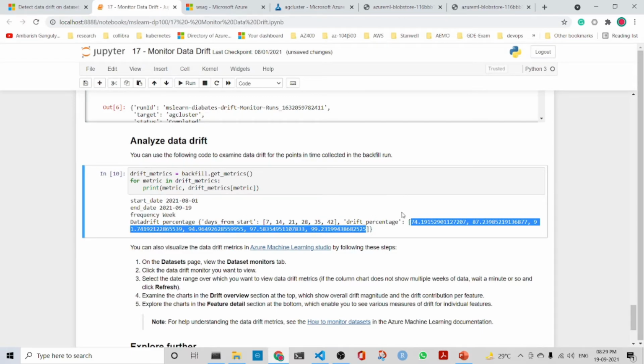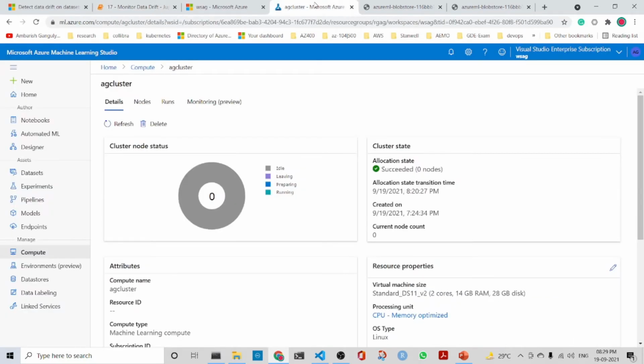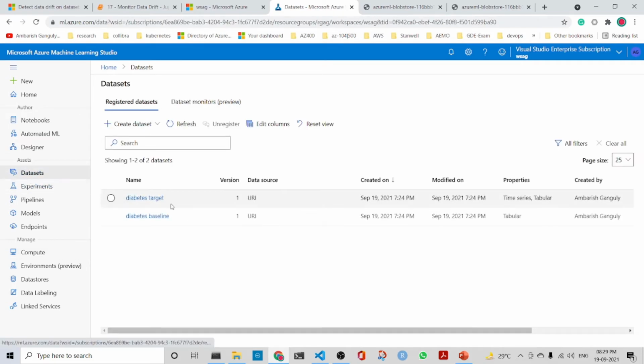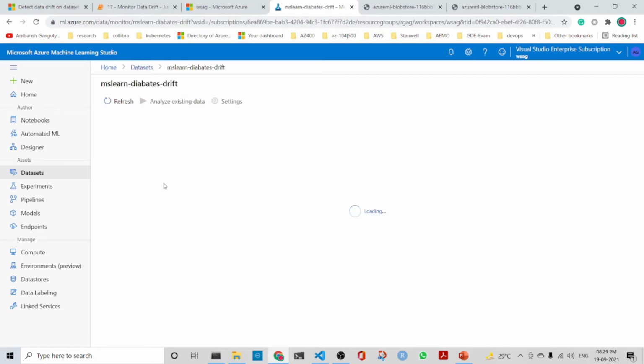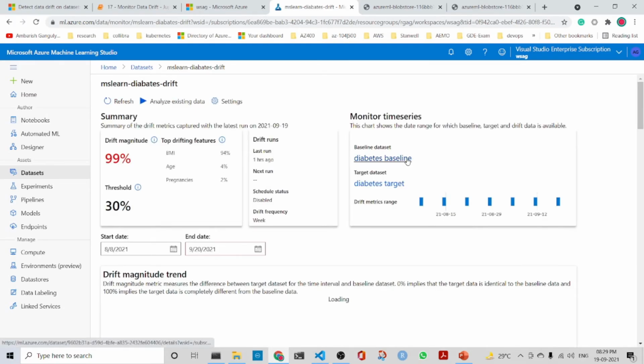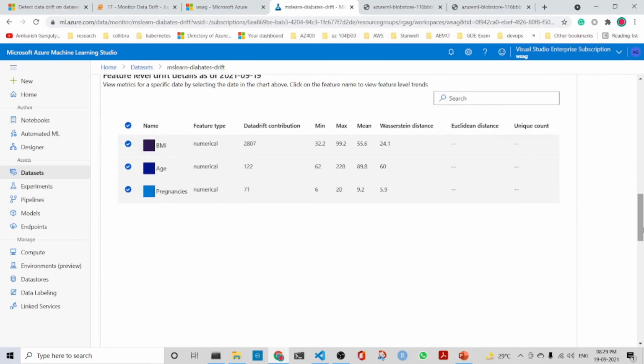It shows quite a considerable amount of drift, and as the weeks go by, there is a major drift from 74% to 99%. We can also see the data drift if I go to data sets and then data set monitors. You see this is the data drift here. Here is the data drift, the 99%, and you can see which feature is contributing to the data drift.